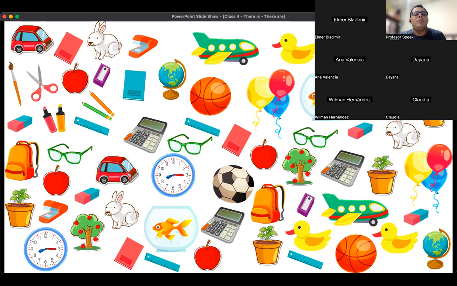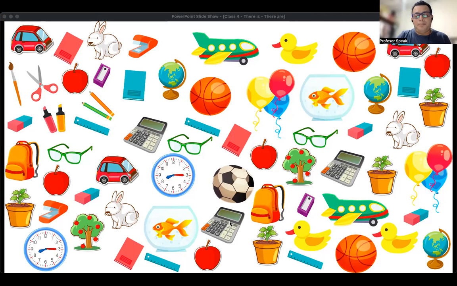Wilman, what about the calculator? Hi, teacher. There are 3 calculators. Excellent. There are 3 calculators. And Claudia, what about the plants? There are 4 plants. Very good. Excellent.